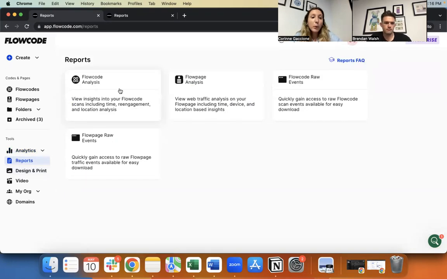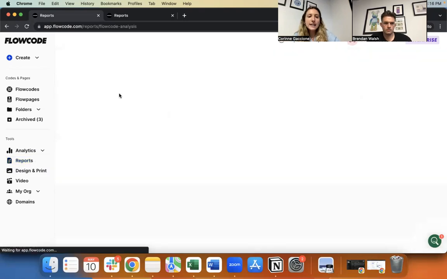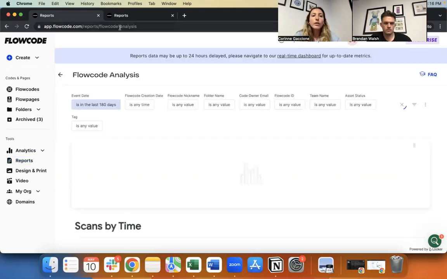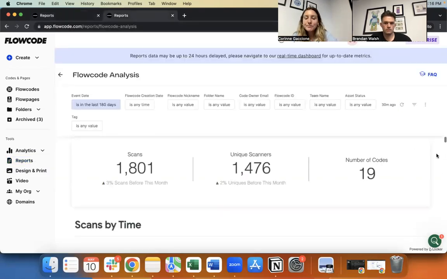We'll now go into reports. So reports breaks things down into, again, Flowcode and Flowpage. You can get that analysis, or you can even download the raw events. We'll go into the analysis just so you can see that overview, and I already have this loaded.